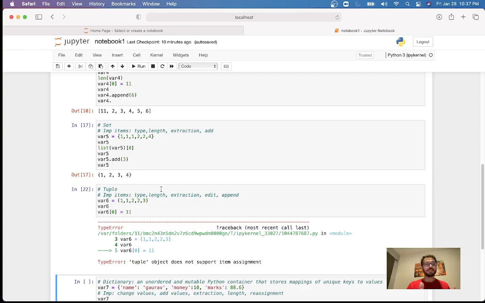So you can delete var6, you can change var6 from 1, 2, 3 to 4, 5, 6, but you cannot pick one element and mutate it. One of the key usages for a tuple is that, let's say you're writing a program and you want to assign a certain set of values to a particular variable, but at the same time, you want to make sure that as the program progresses, the value does not change. You would like it to be exactly constant. At that point in time, you can use something like a tuple.